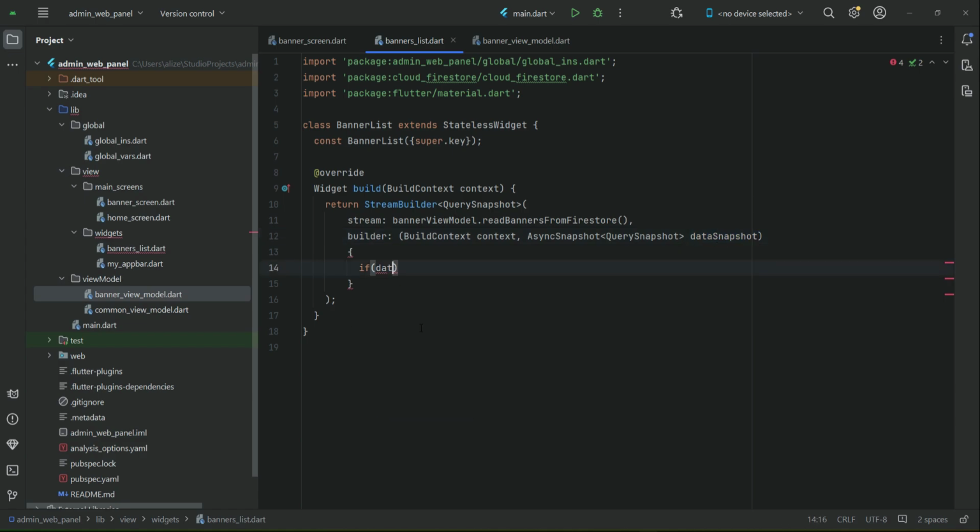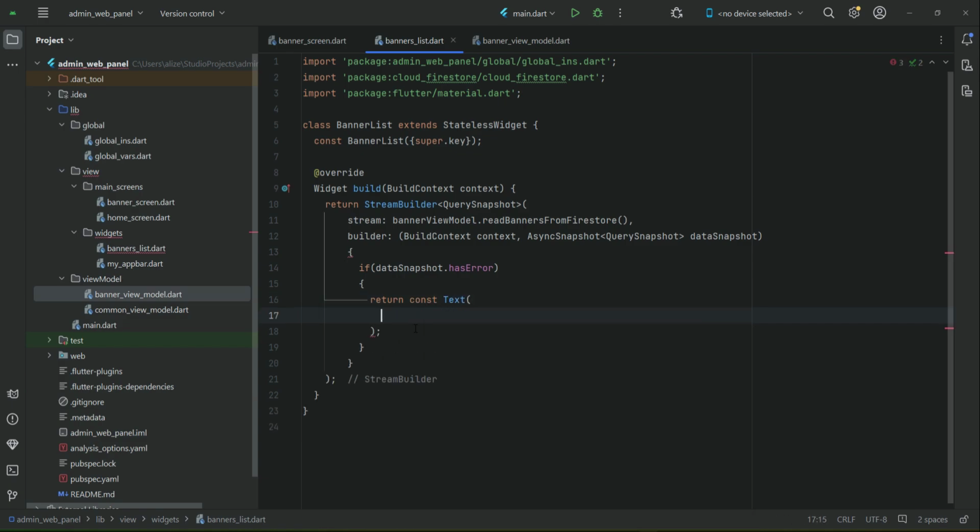So we are checking now if data snapshot dot has error. If there is any error while retrieving the data which we get, then we will simply return a text widget and we will tell the admin that an error occurred. So you can just say error occurred, like that, or you can say something went wrong.